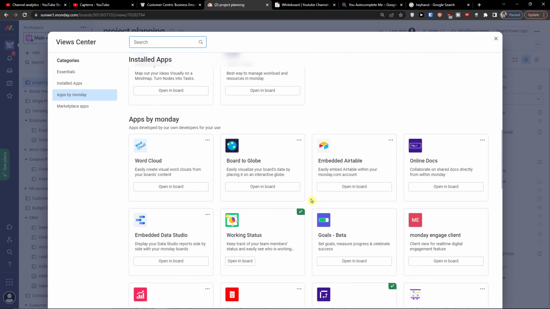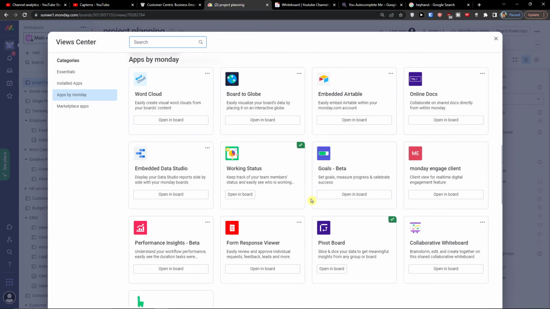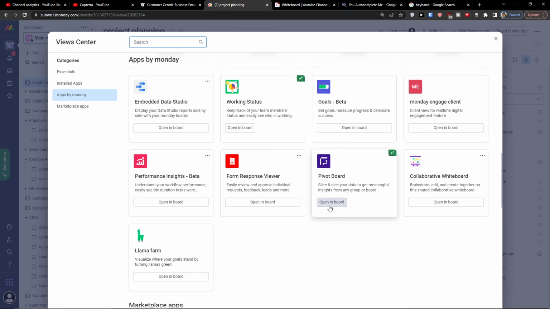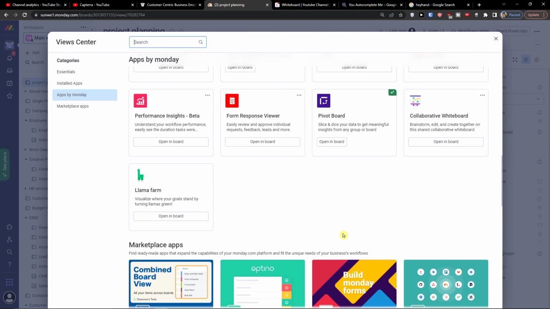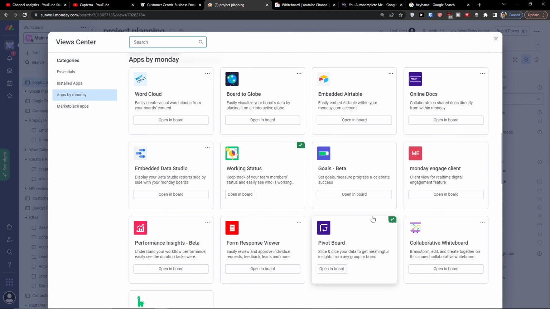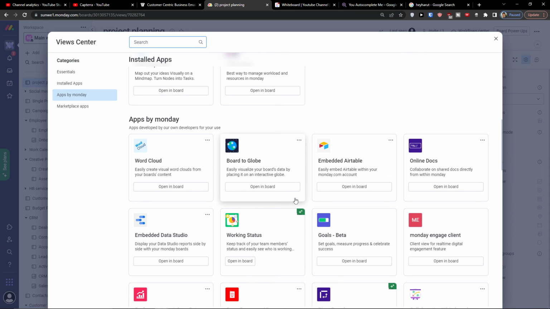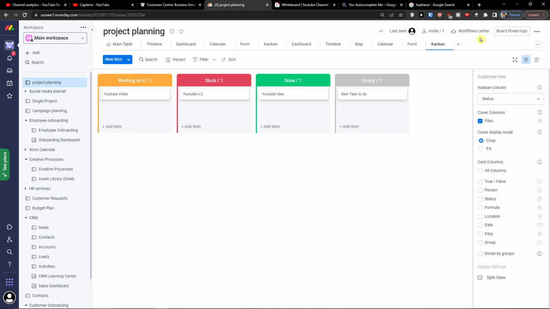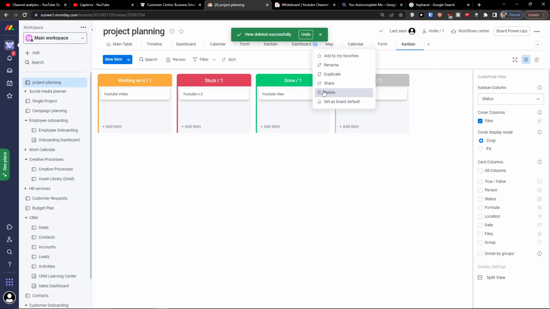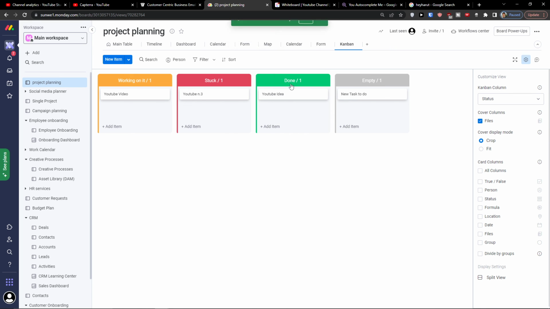And then you have the option to find apps by monday.com, like Airtable, working status, form response viewer, pivot board, collaborative whiteboard. So literally everything. This is pretty much how you can use the views. It's nothing too difficult. Deleting is just clicking the three dots here and clicking delete. And that's how you do it.